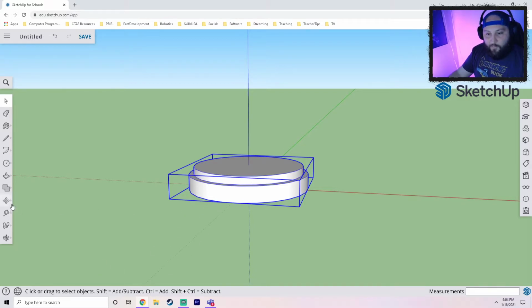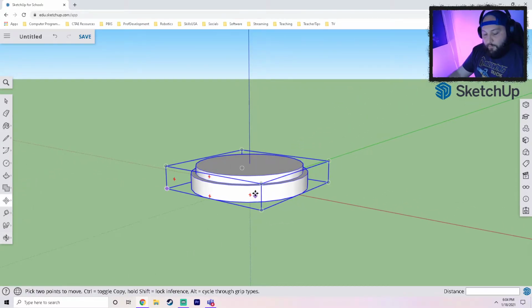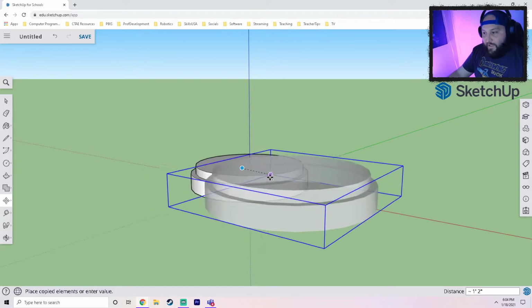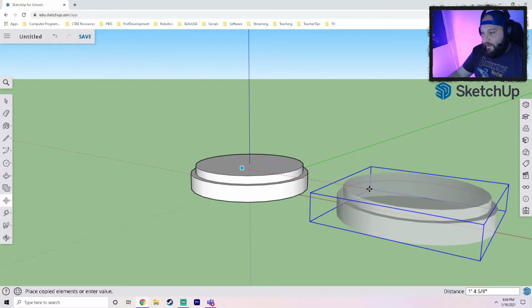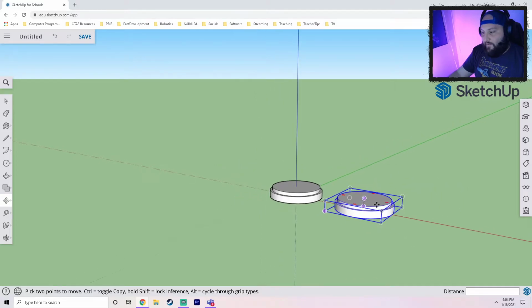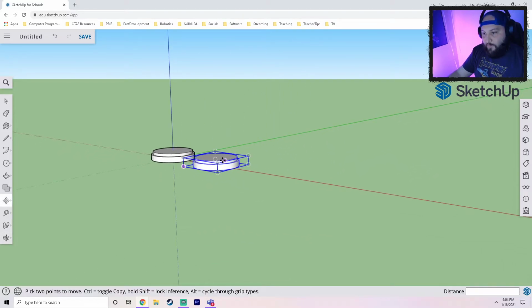Right now with the selector tool, I can add and subtract. But if I grab the move tool, which looks like the compass, I have a different set of instructions. Control lets me copy. So I'm going to hold control and click, and I can actually copy that. Now I have two of them.